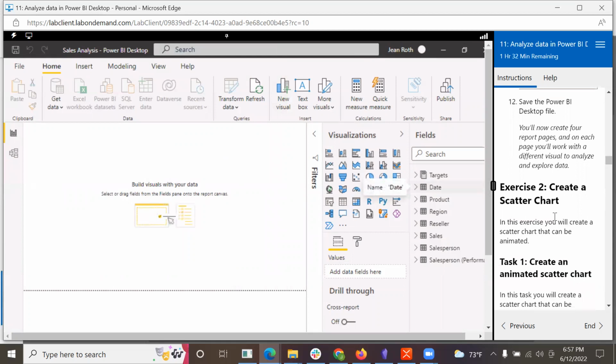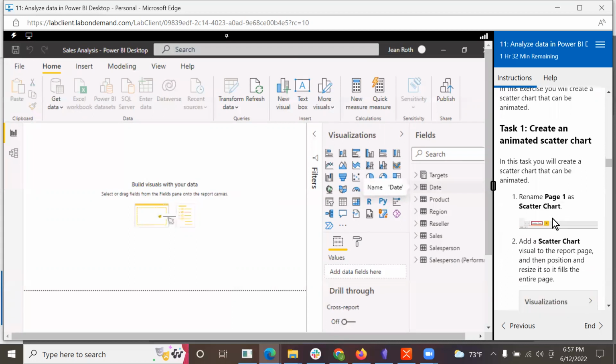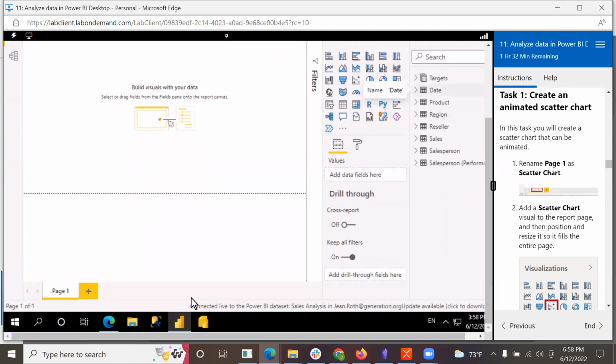You will now create 4 report pages, and on each page, you'll work with a different visual to analyze and explore data. All right, for better or for worse, that was the end of exercise 1. Moving on to exercise 2, create a scatter chart. In this exercise, you'll create a scatter chart that can be animated. Task 1, create an animated scatter chart. In this task, you will create a scatter chart that can be animated. Rename page 1. Turn that off. Rename page 1 to scatter chart.